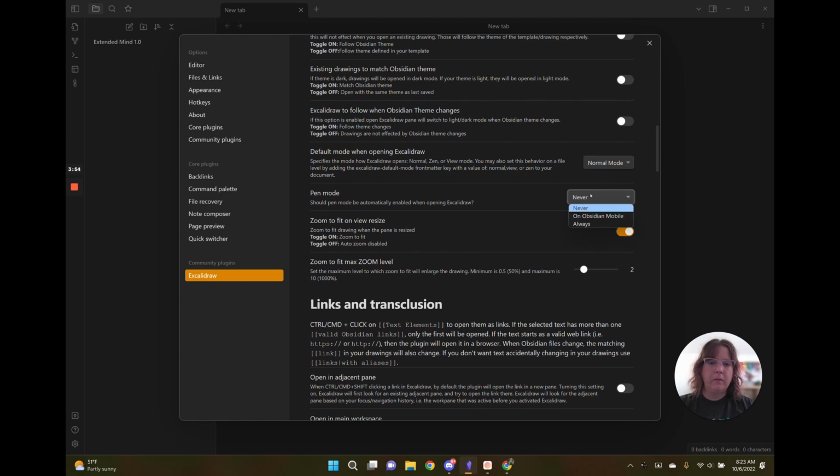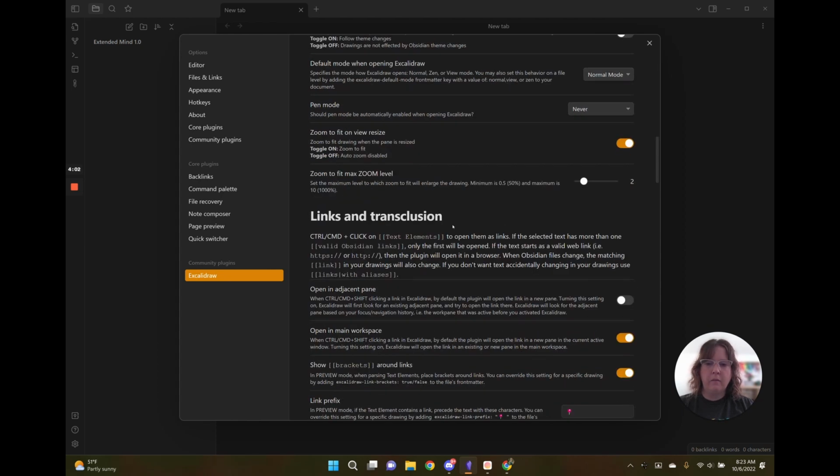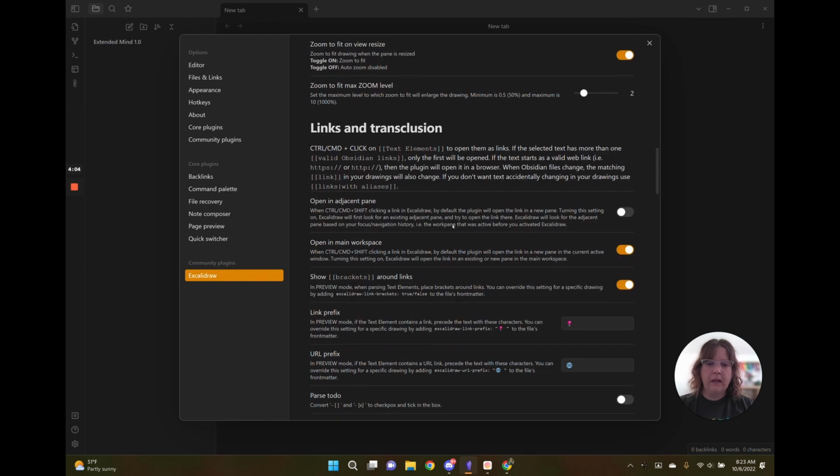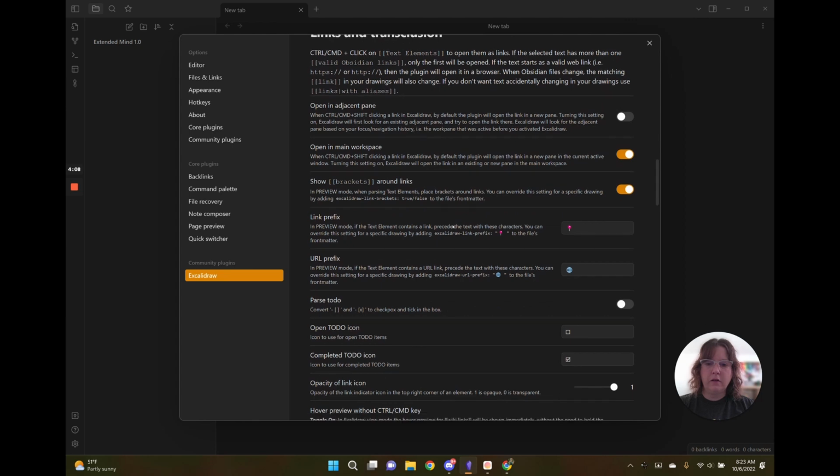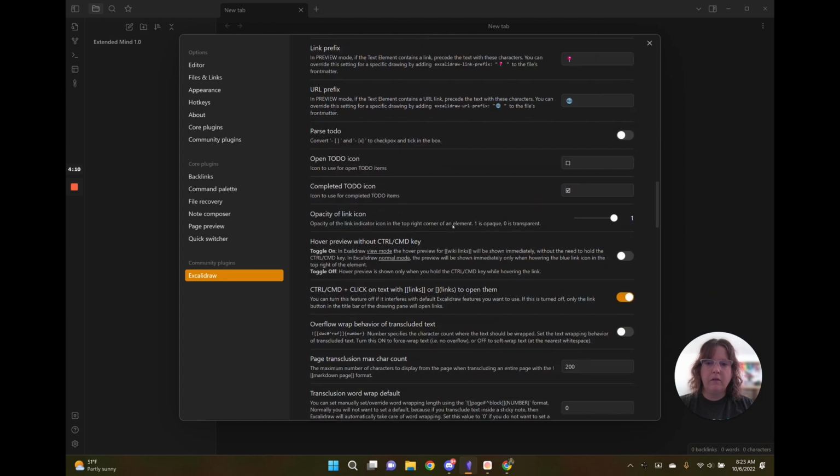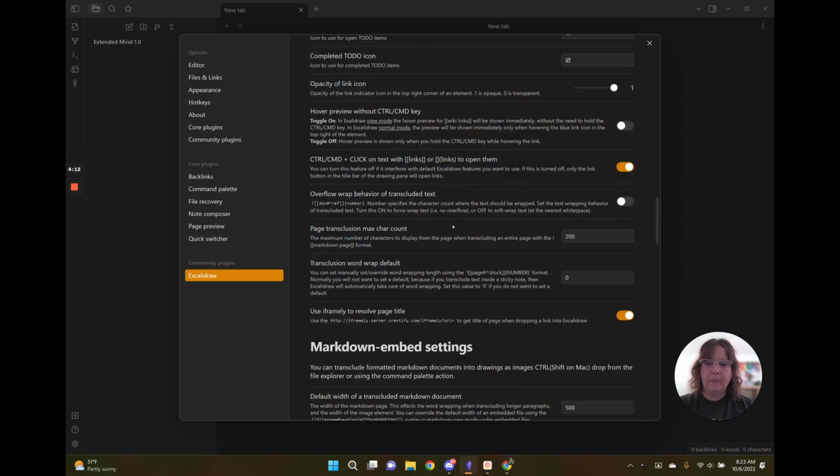Do I want to enable pin mode? I would only do that on Obsidian. I'm going to leave that as never. I can always do it. I use my Apple Pencil quite a bit. And then what do we do with links and things that are in our drawings? I think I'm going to leave all of this the same.